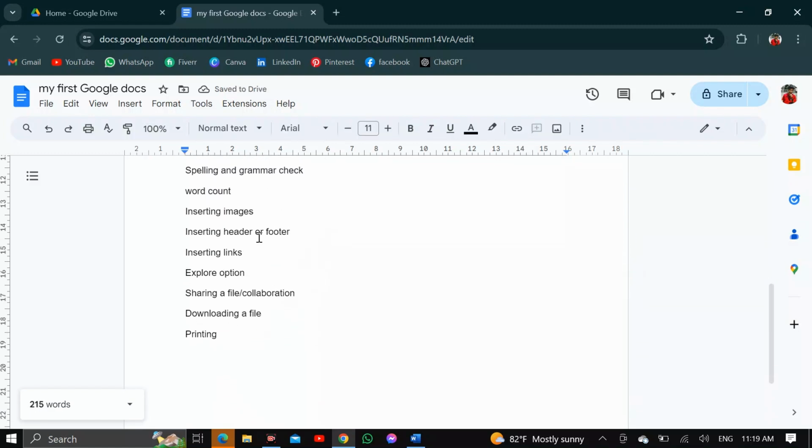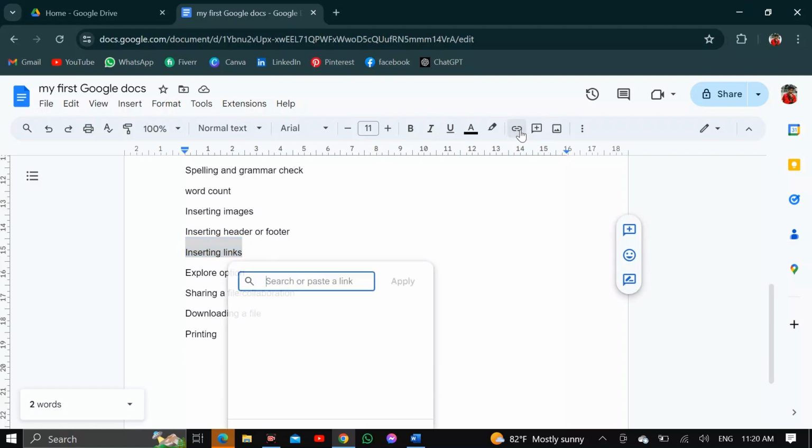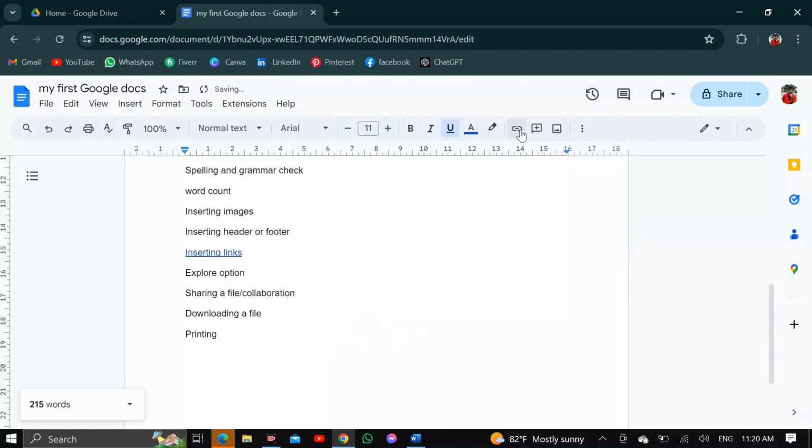Next, let's look at inserting links. If you select any text and click the Insert Link option, you can type in a URL. For example, I'll type my website link and click Apply. Now, anyone who clicks this link in the document will be redirected to my website. If you want to remove the link, simply click on it and select Remove Link.